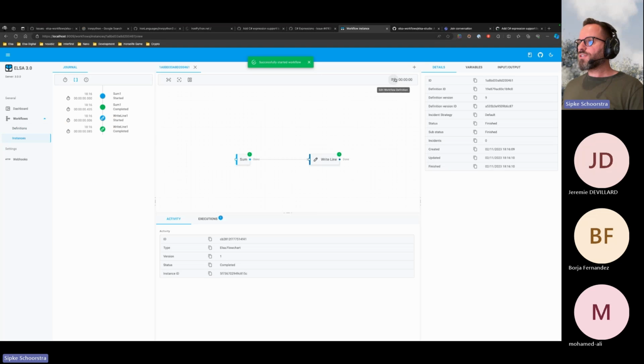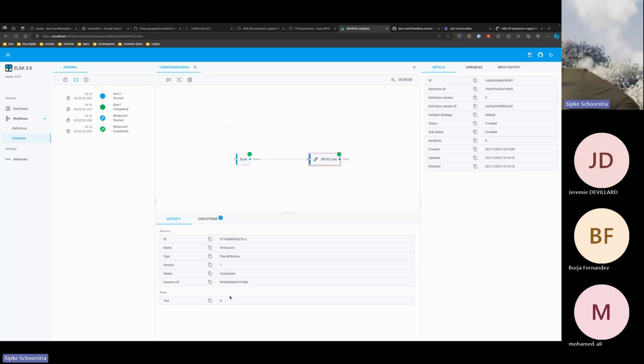So when we execute this, we see indeed the input was this array. The sum of these numbers is indeed 6, and that's being written here. All right. Yeah, and just one note on accessing variables.